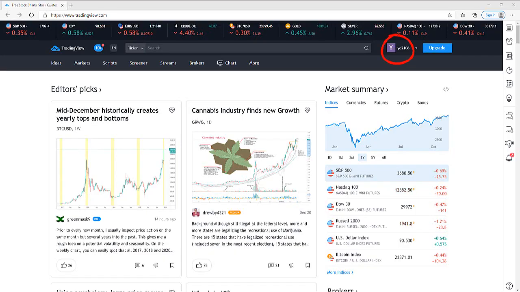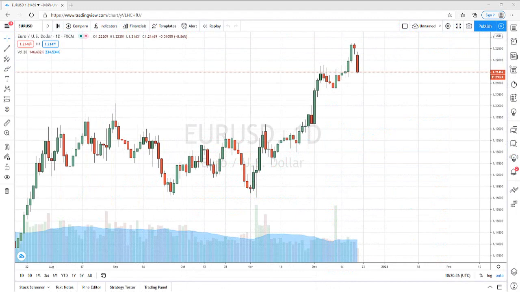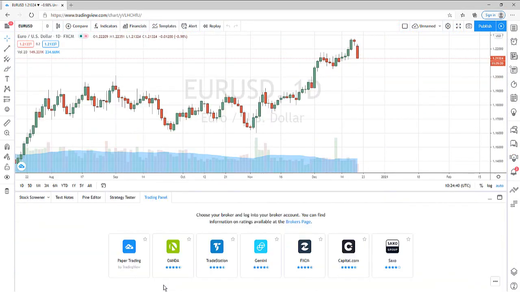Once signed in, click on Chart at the top of the screen. This will open the TradingView charting package. At the bottom of the screen, click Trading Panel. This will open a list of brokers to which you can connect your TradingView account.